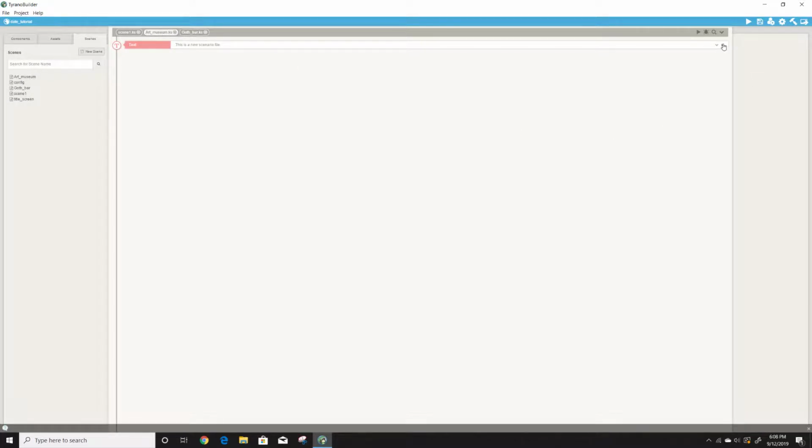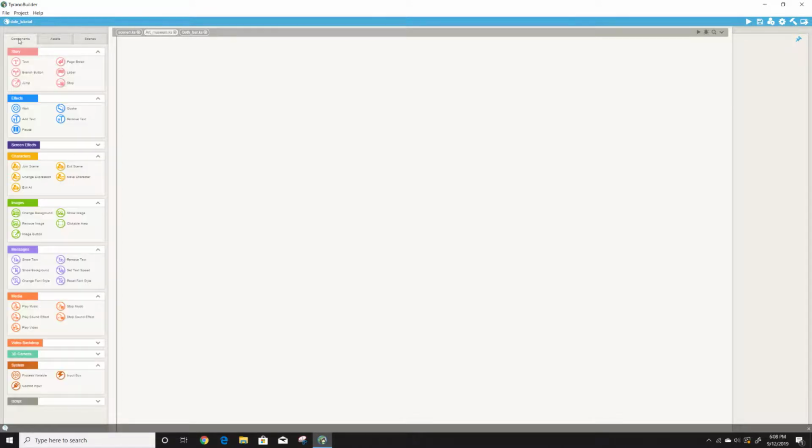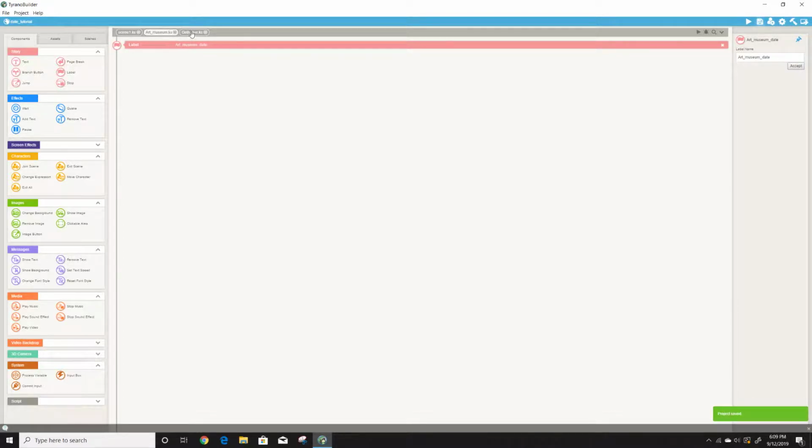So what I'm going to do is put a label in here, and that way I can start in the scene, because you can't move somewhere without a label, right? So this label is going to be called Art Museum Date. The scene is named Art Museum. I don't know if it would make a bug, but you never know what's going to make a bug, so I'm not going to name it the same name.